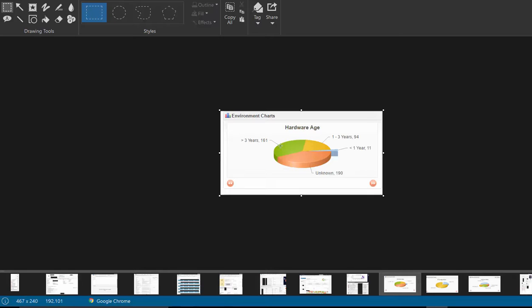Hardware age. This could be a very important one when after 3 years or 2 years you're trying to sell or get rid of the old machines, and you want to find out in a very quick way how many computers are there that I need to get rid of. And these are 161. I can click on it and find out, right?